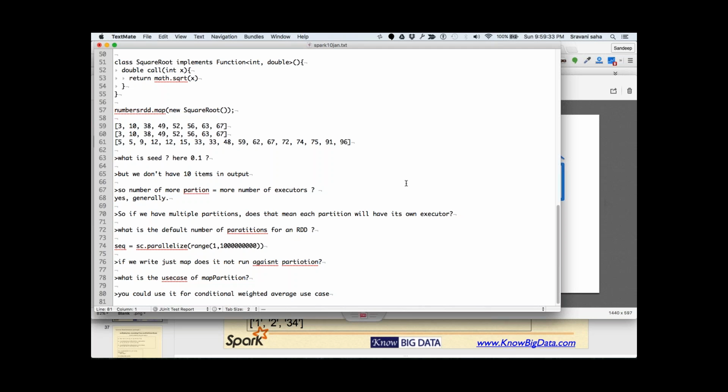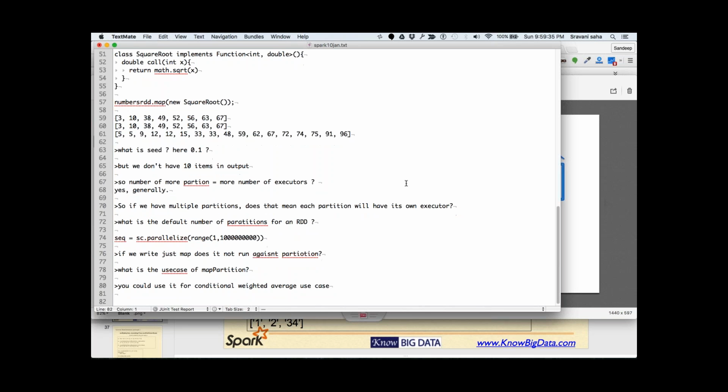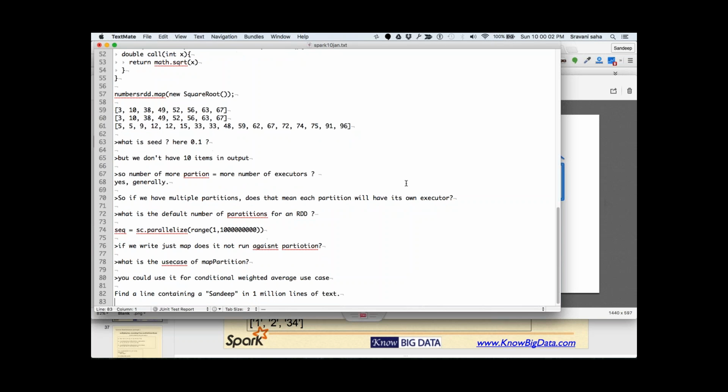All right, I think I got a great use case. So the problem statement to all of you is find a line containing a text. Find a line containing name Sandeep in 1 million lines of text. Okay, let's say this is my problem statement. I just want to find the first line. That's it. The first line.